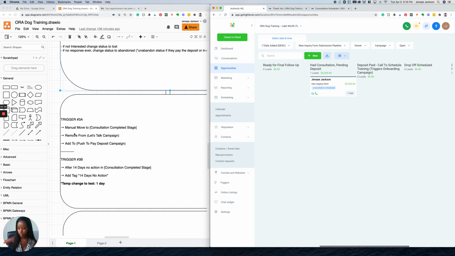If I scroll down here, you can see manual move to consultation complete stage. If I haven't already been removed from the Let's Talk campaign, which the objective there is to get me to schedule a consultation, it's going to go ahead and remove it right then and there. And I'm going to add to the push to pay deposit campaign, which is exactly what it sounds like.